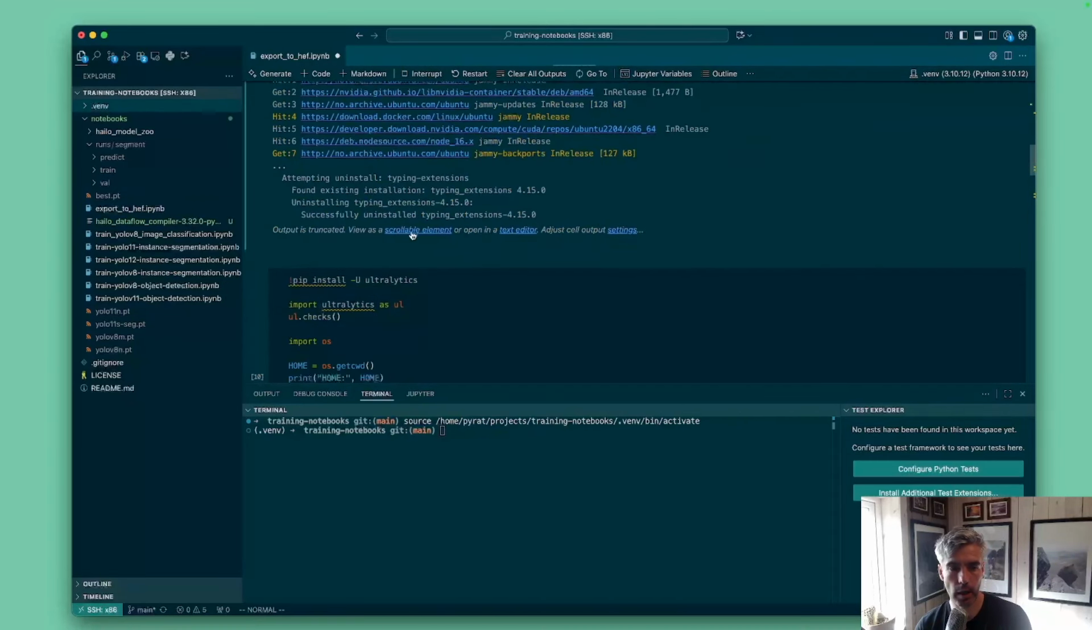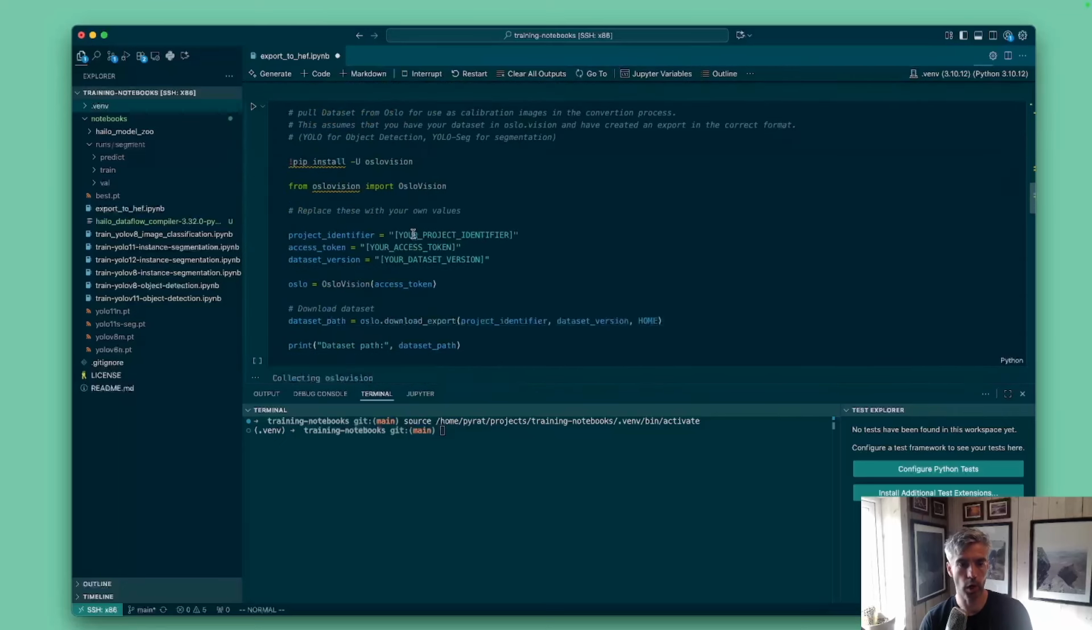So that takes a couple of minutes to do. While we're waiting, let's fill in our credentials for Roboflow. So we're just going to put in some API connection details so we can pull down our dataset to be used for the calibration images setting for the HEF conversion tool.